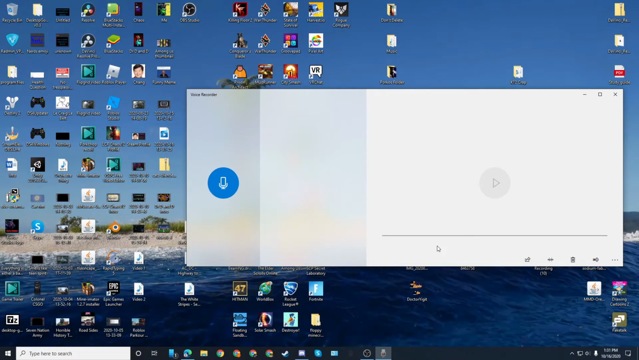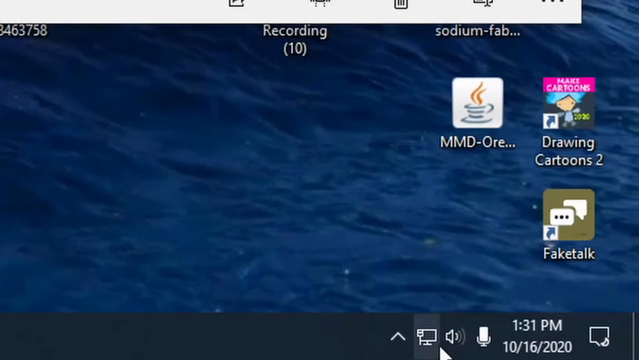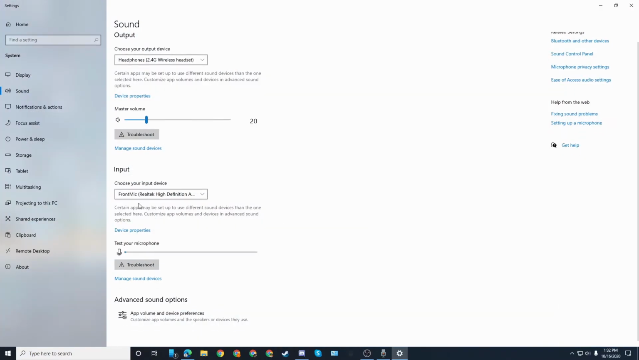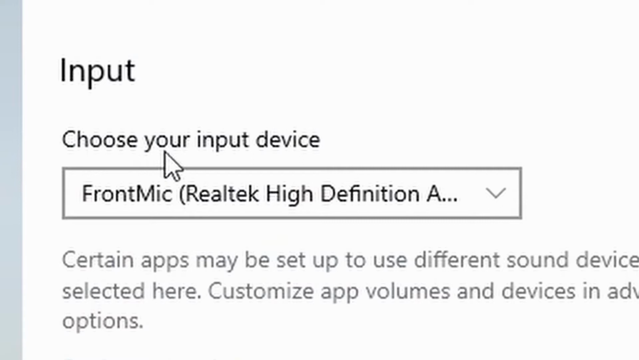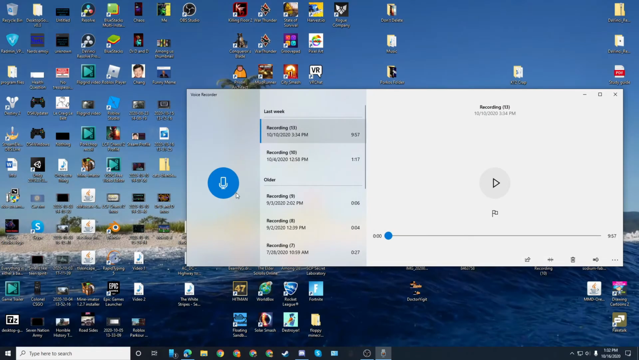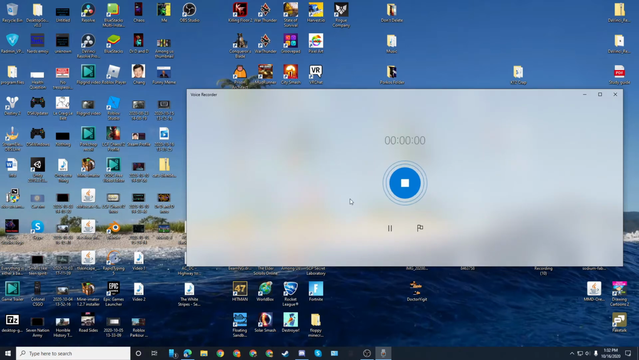Now, to make sure that you have the right microphone chosen, you can unplug it and replug it in and see if it works. Or you can go down to your audio settings, click open sound settings, then go to input and you can choose your input device. Now once you change that to the one that you want, you can just click the record.